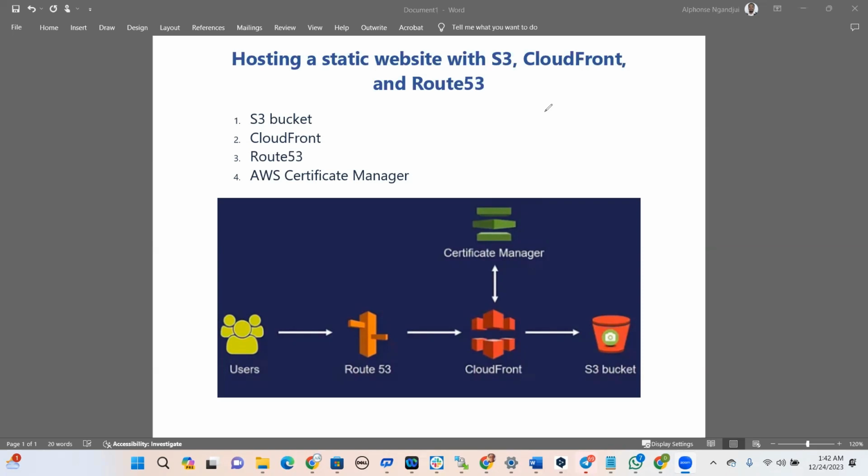My name is Advance. Today we are diving into the world of secure and high performance web hosting using AWS. Especially, we will be talking about how to host a static website with S3 Bucket, CloudFront and Route 53 to ensure both security and speed for your users. All right, let's start with a quick overview.